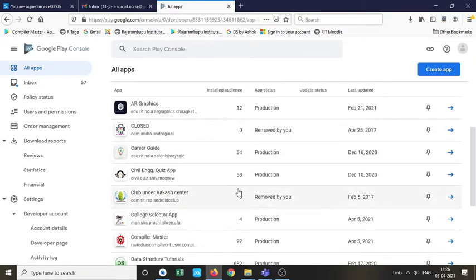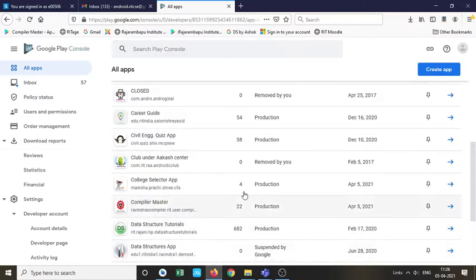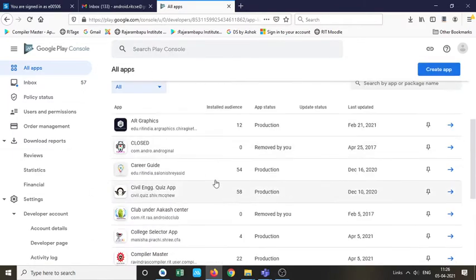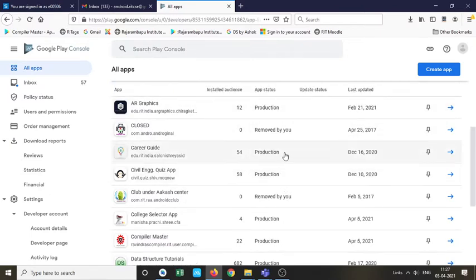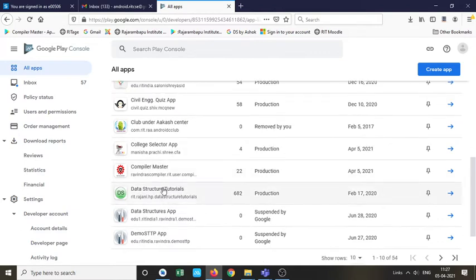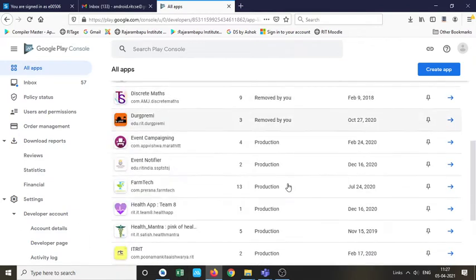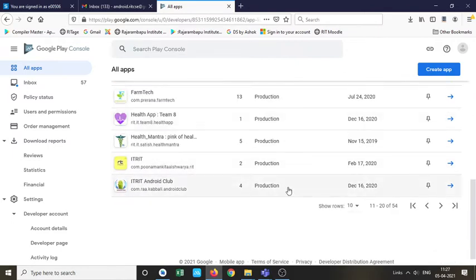So see, this is a closed one. These are draft versions. So by combining all, it is showing 54 applications. Only 3500 applications are already available on Play Store. So see, whatever you are getting here, production, app status, production, they are available. Career guide, AR graphics, civil engineering quiz app. Then this is removed. Then college selector, compiler master, data structure. You can see a total of 3500 applications are available here.